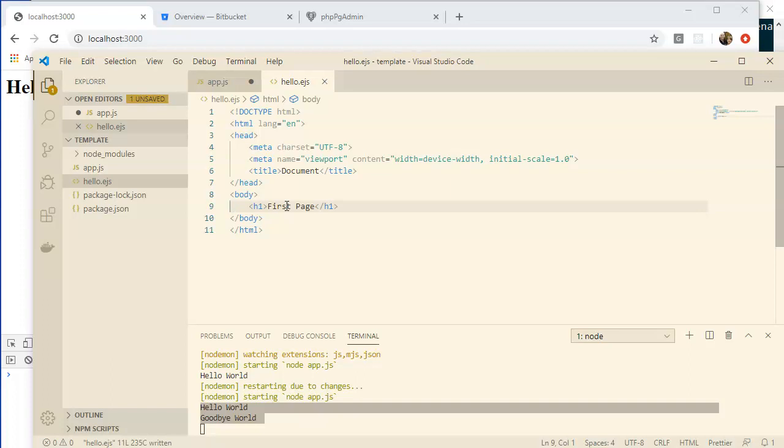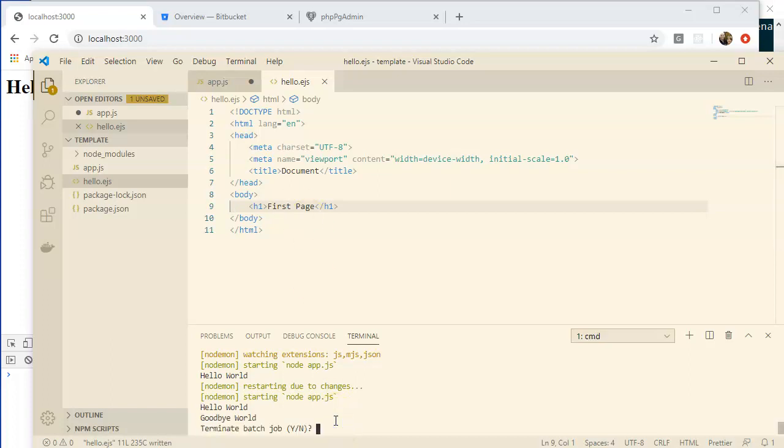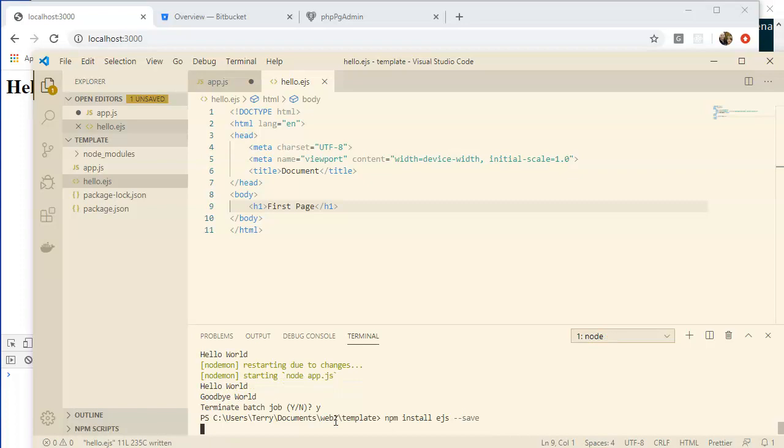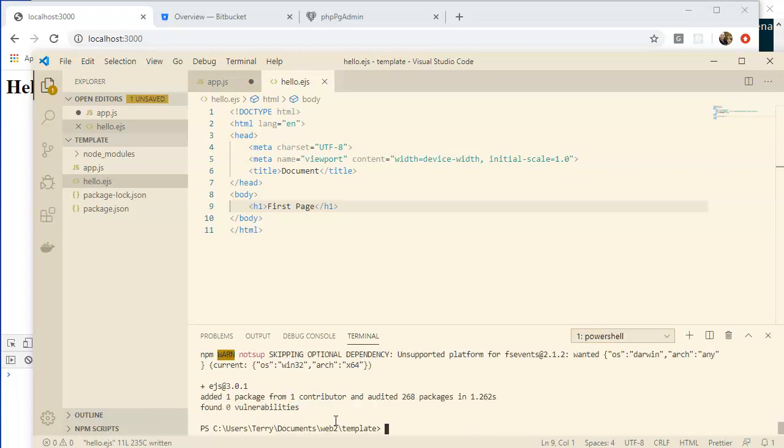If we're going to use EJS as our templating engine, we actually need to install it from the command line. So I'm going to come down here, cancel this job temporarily, and then I'm going to run npm install ejs --save. Now, EJS we want in the production and development environment, so that's why I'm doing --save instead of --save-dev. All right, we've got the EJS template installed.